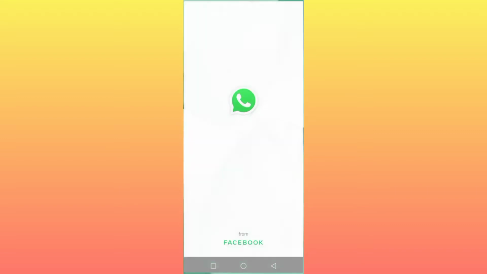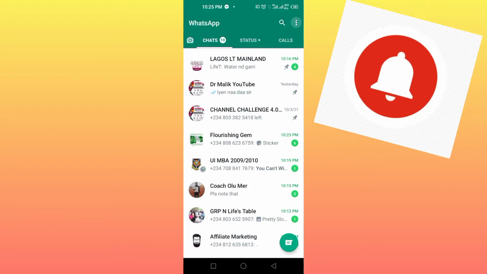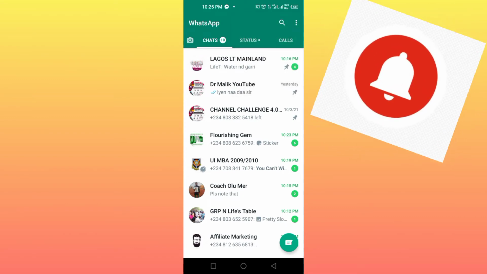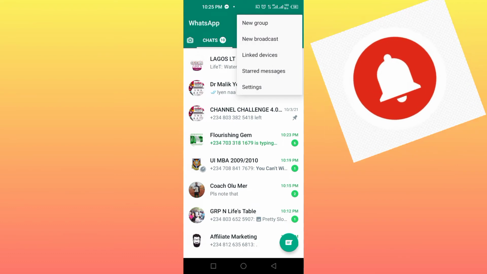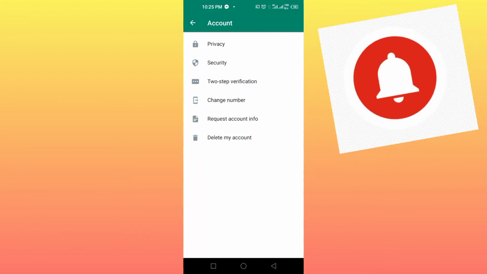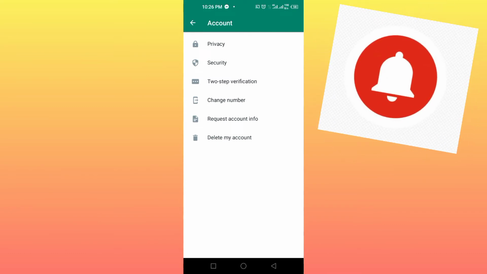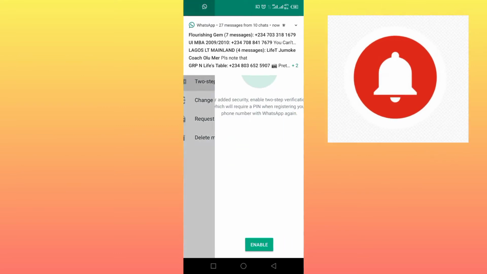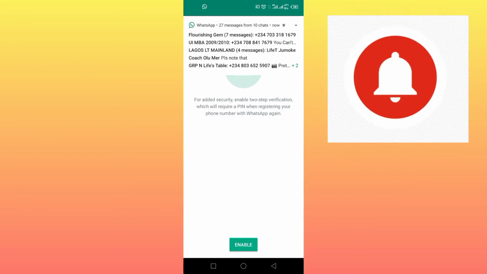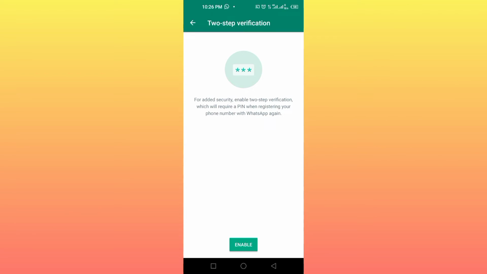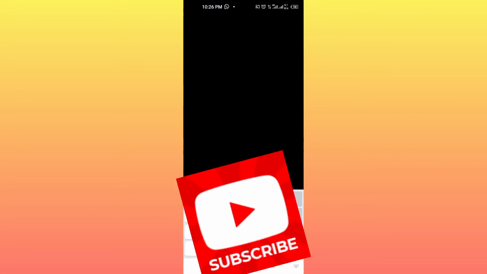Go to your WhatsApp. Once it opens, go to the three dots. These three dots at the right hand side. Just click on it. Then go to settings. Once you get to settings, you go to your security. From your security, you have privacy, security, two-step verification. Click on two-step verification. Once you click on your two-step verification, the next thing you want to do is you want to enable it. So enable your two-step verification.